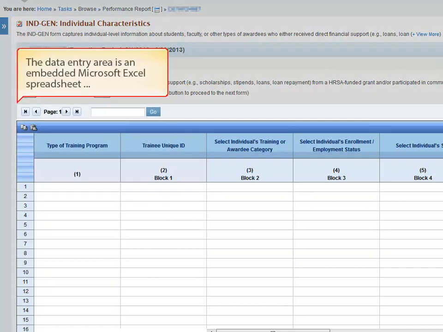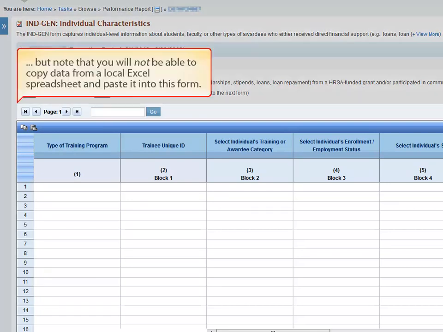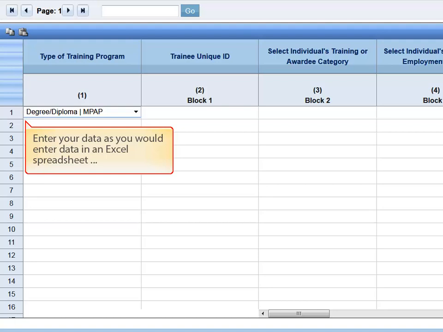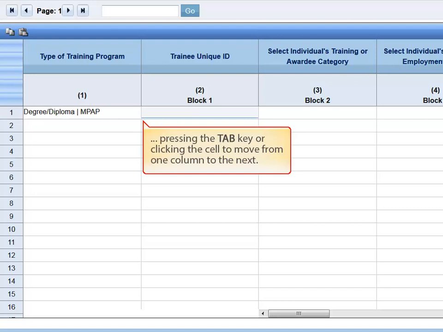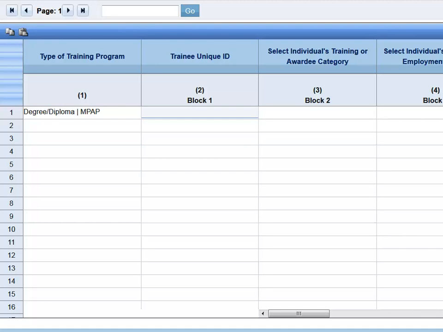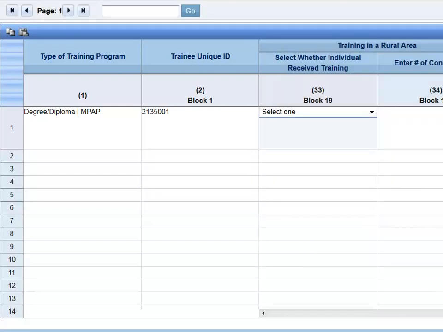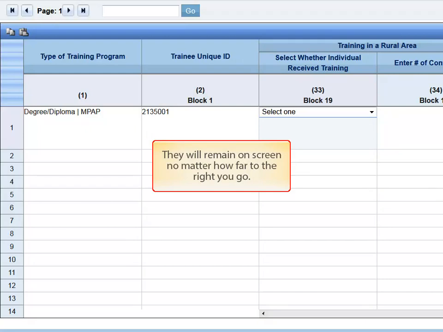The data entry area is an embedded Microsoft Excel spreadsheet. But note that you will not be able to copy data from a local Excel spreadsheet and paste it into this form. Enter your data as you would enter data in an Excel spreadsheet, pressing the Tab key or clicking the cell to move from one column to the next. Note that the first columns on the left are frozen. They will remain on screen no matter how far to the right you go.